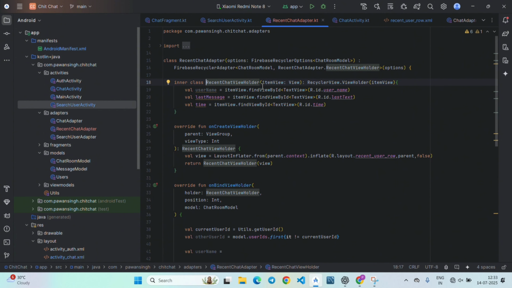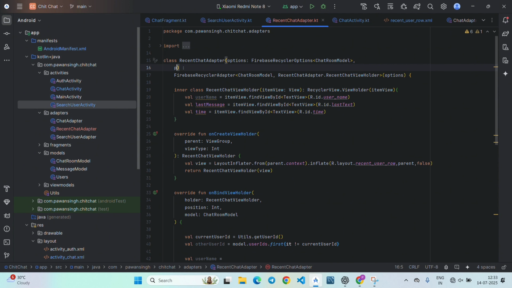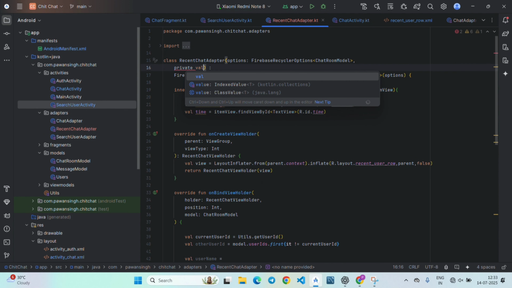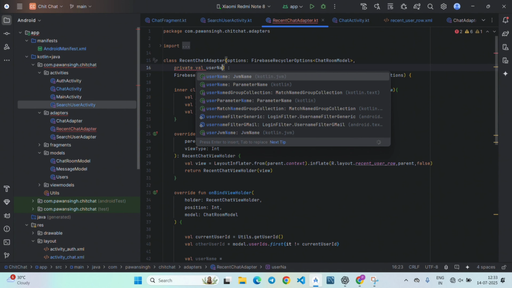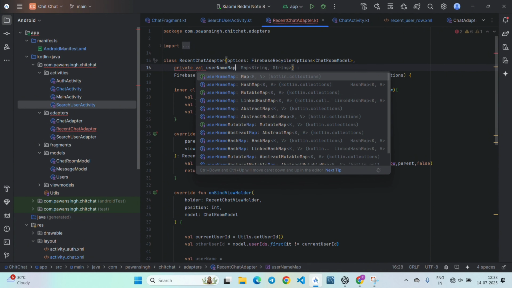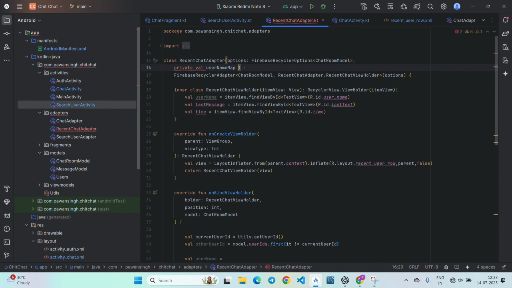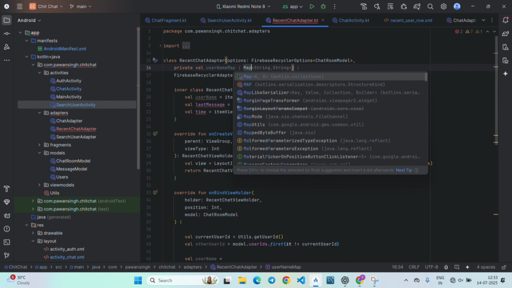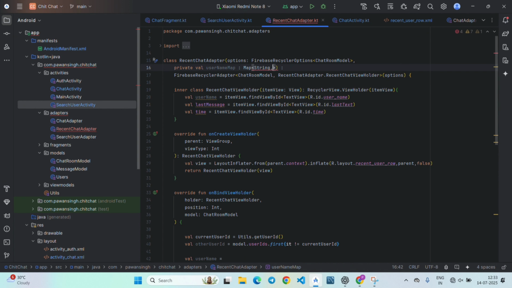Inside the adapter with options, we will have to pass this usernameMap. So write a comma, and in the next line write private val usernameMap, and it will be of type Map, and it will take both String types. The ID will be stored in a string, and the username will also be stored in a string. So that's it. Now we can use this usernameMap below. We will do it later, but firstly create it.